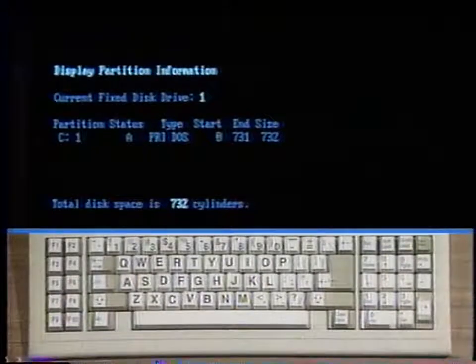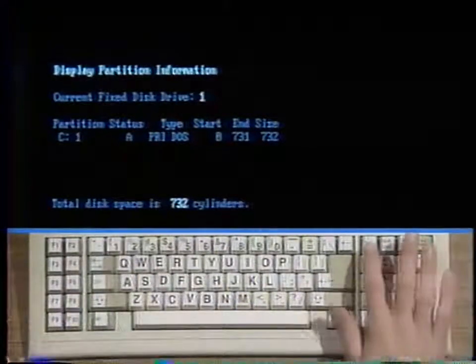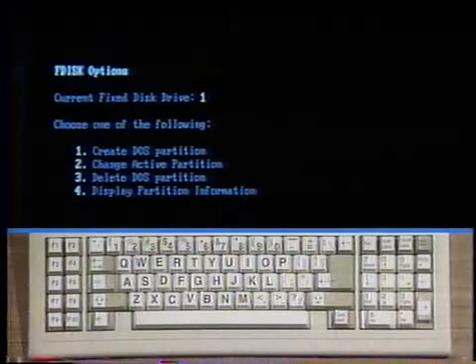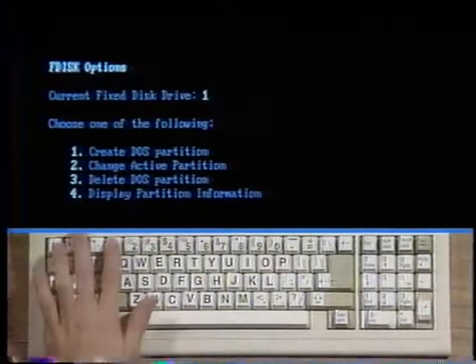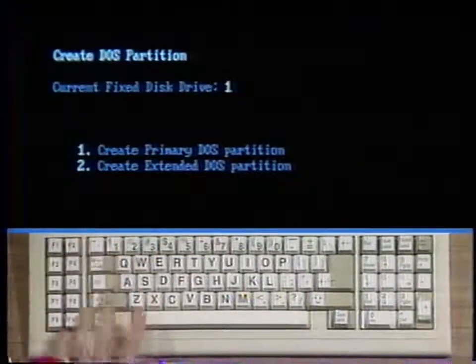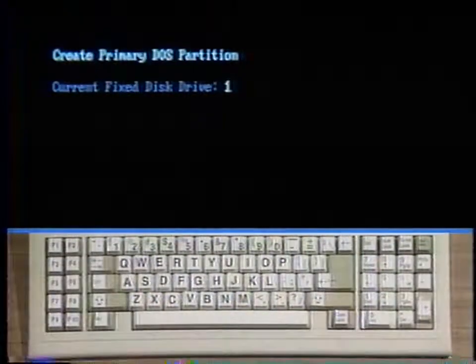If your disk has not been partitioned, return to the menu by hitting the Escape key. Now, pick the option to set up a partition, number 1. Now, pick number 1 again to create a primary DOS partition. You will now be asked if you wish to use the whole disk for the partition. If you are going to make only one partition, then you need answer yes. If you are going to set up more partitions, you should say no.